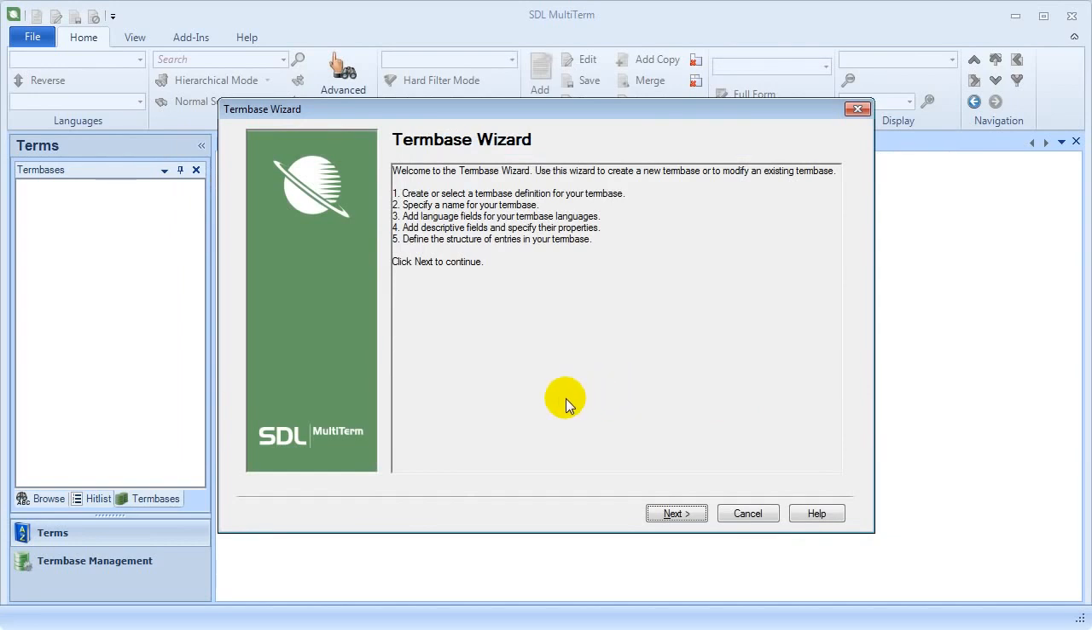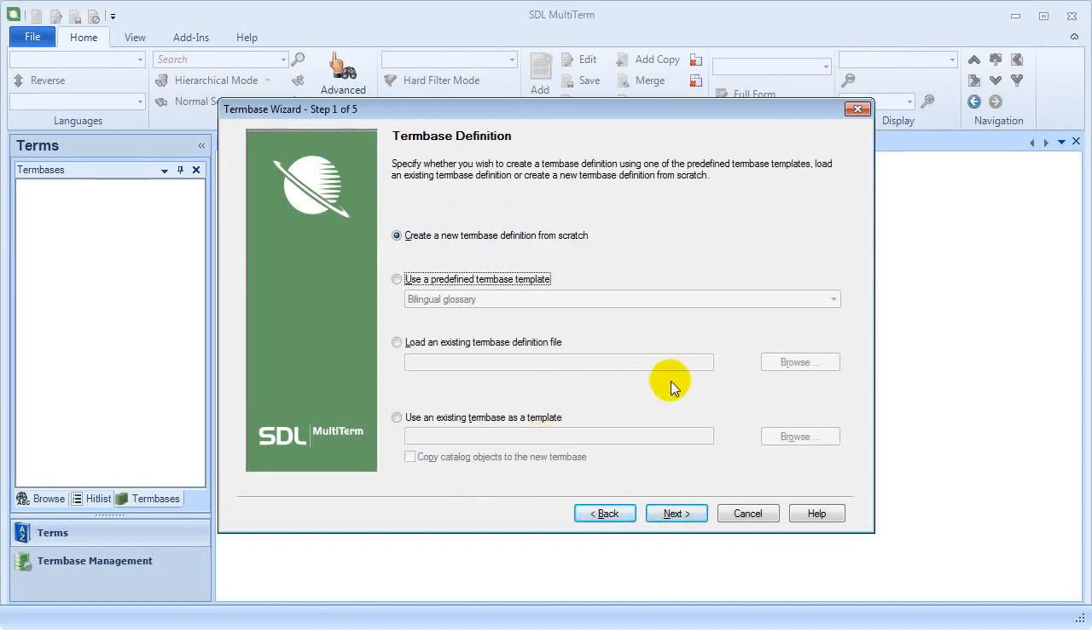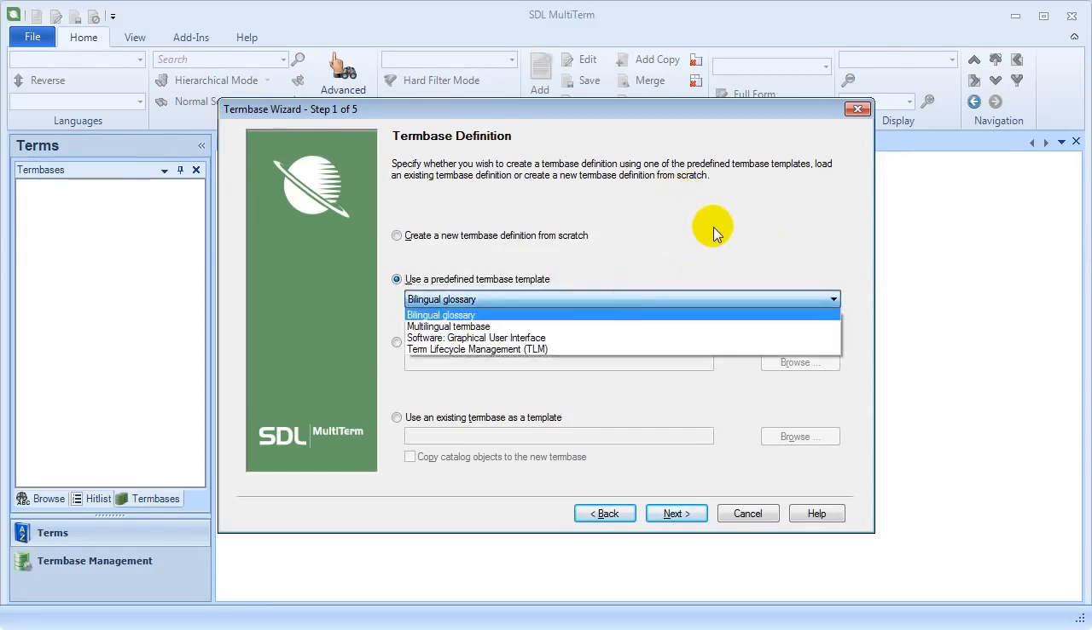Then the term base wizard appears and allows me to get started. A few steps that I need to take obviously to define the fields and how to get started with everything. So I say next, and this is actually a quite nice dialog box here, because rather than creating a term base definition from scratch where I then have to painstakingly define all the languages or the text fields or the other fields that I might want, I can use a predefined term base template for my work. And you can see a number of templates that are shipped with MultiTerm.